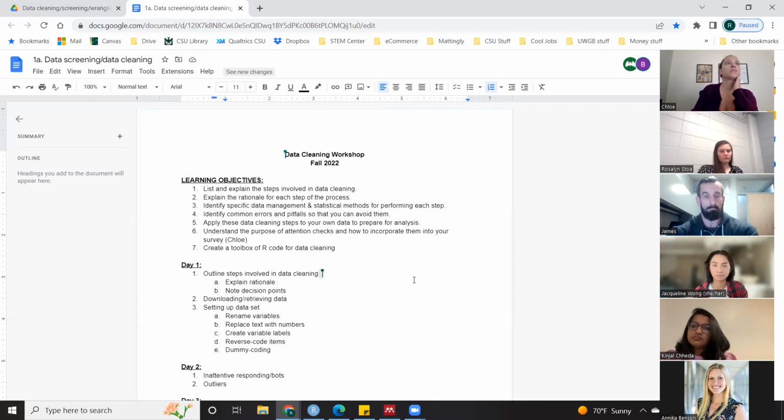And ultimately what we hope is that not only you have this knowledge, but then you can apply it to your own data or the other projects that you might be working on, so that you can have data that are ready for doing whatever analyses you need and want to do so that you can answer your research questions.